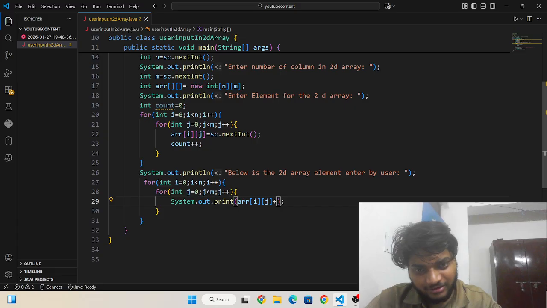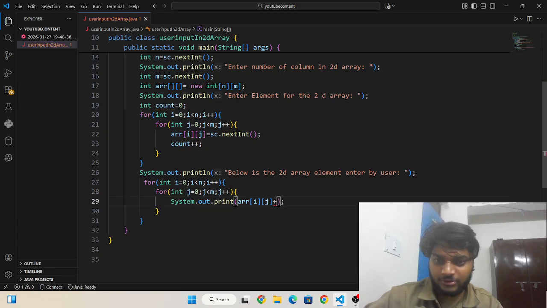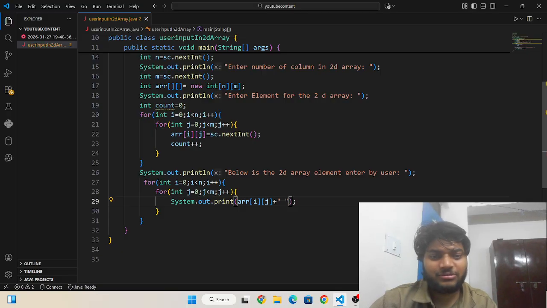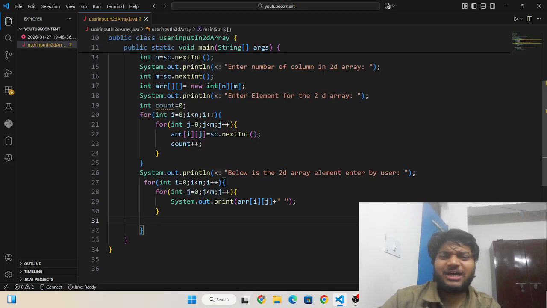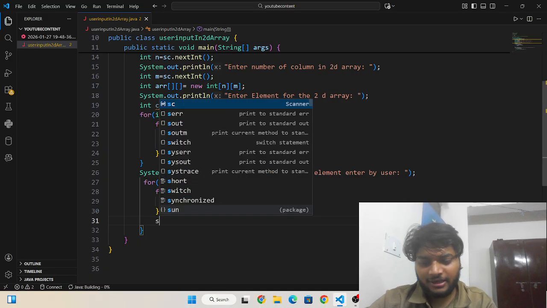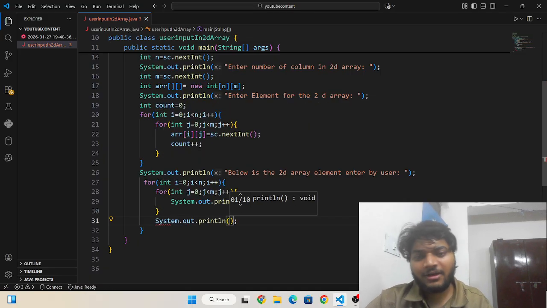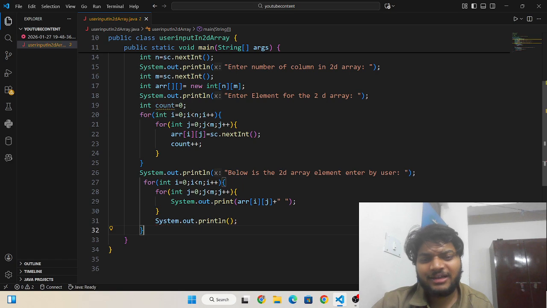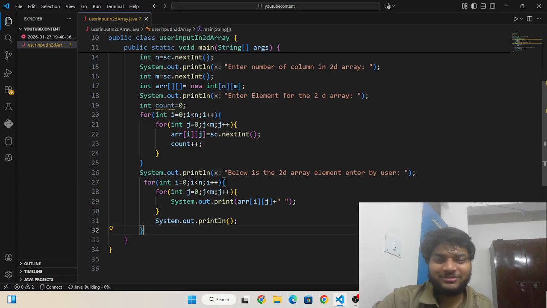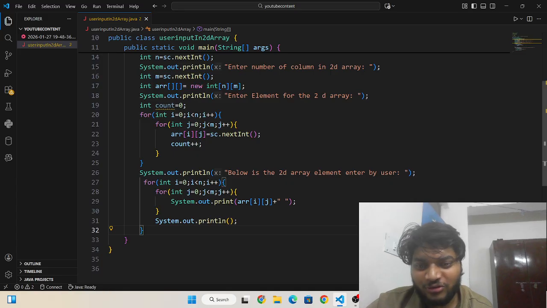Okay, and then what you doing, guys, with one space, so that it will come perfectly. It will come means arranging order. And then here I need to write another line statement. After printing the element in a row, it can move to the next row. So that's why you need to write this System.out.println.